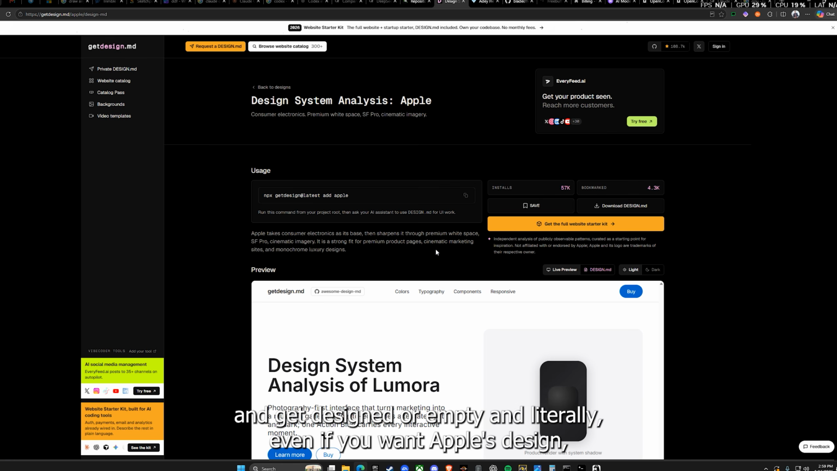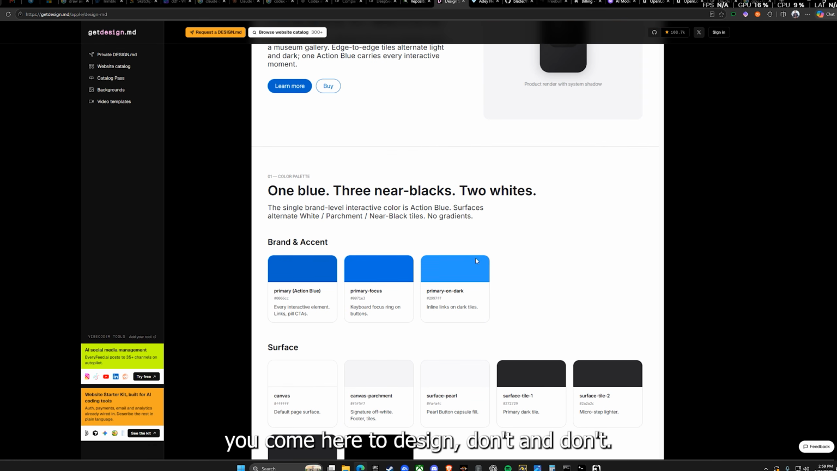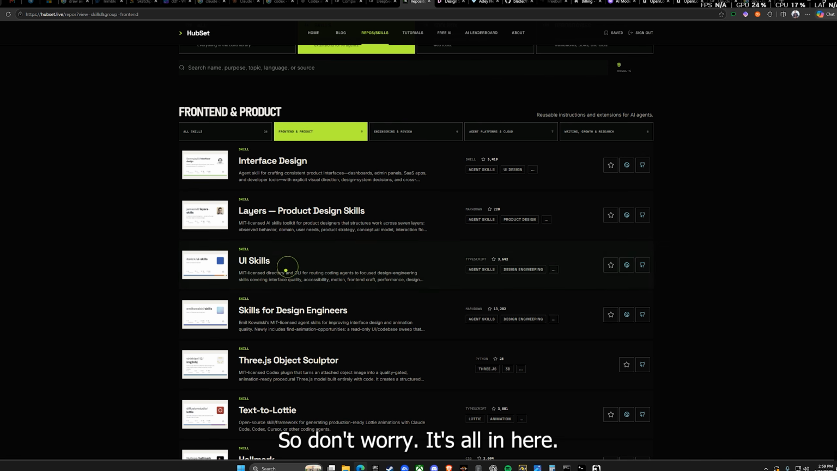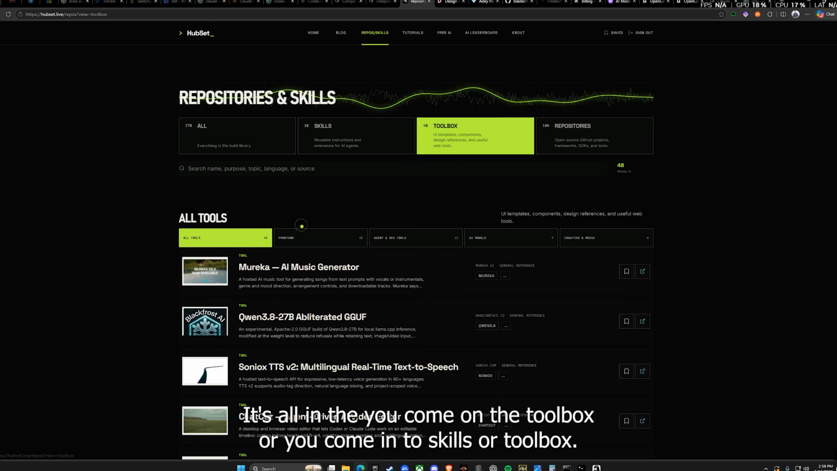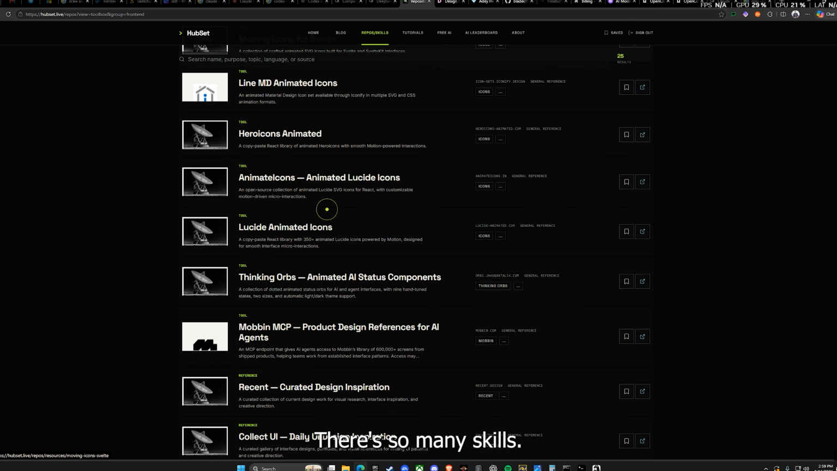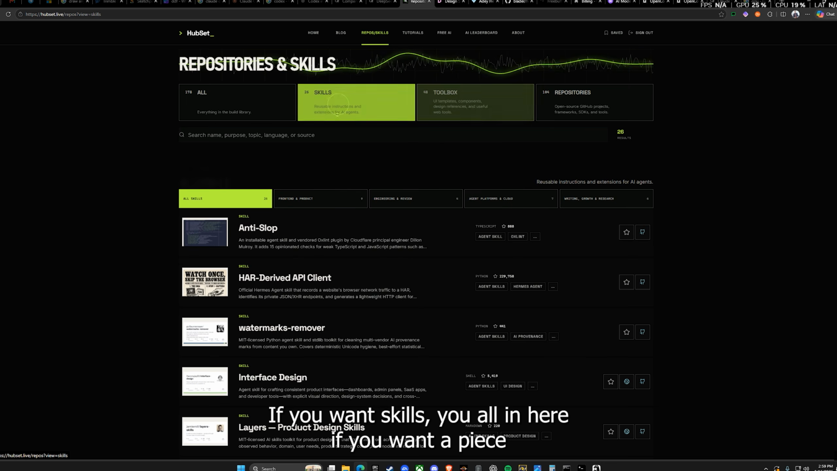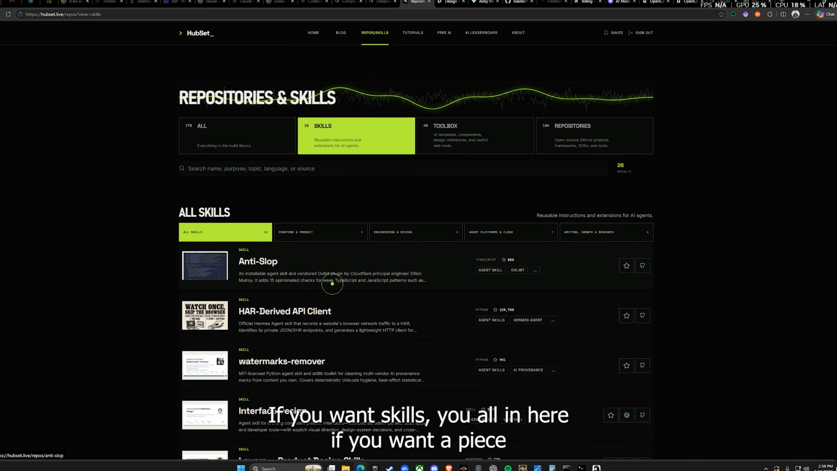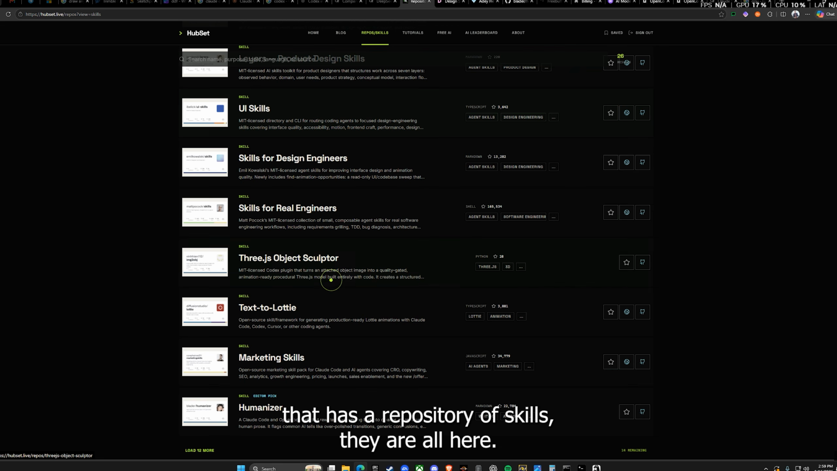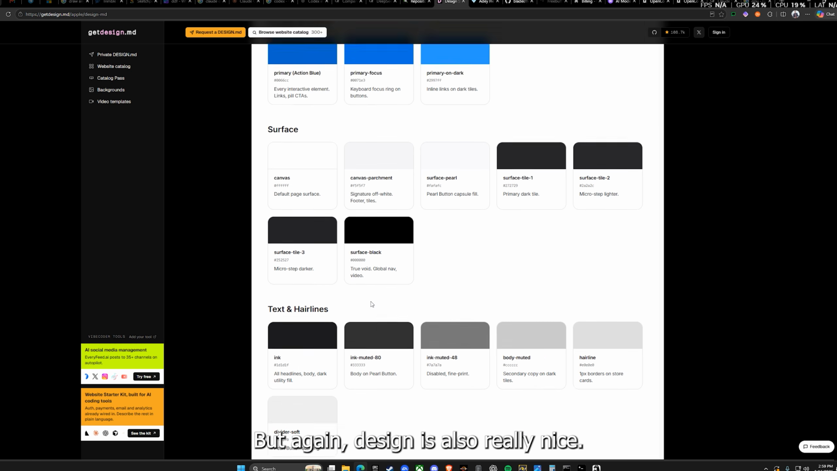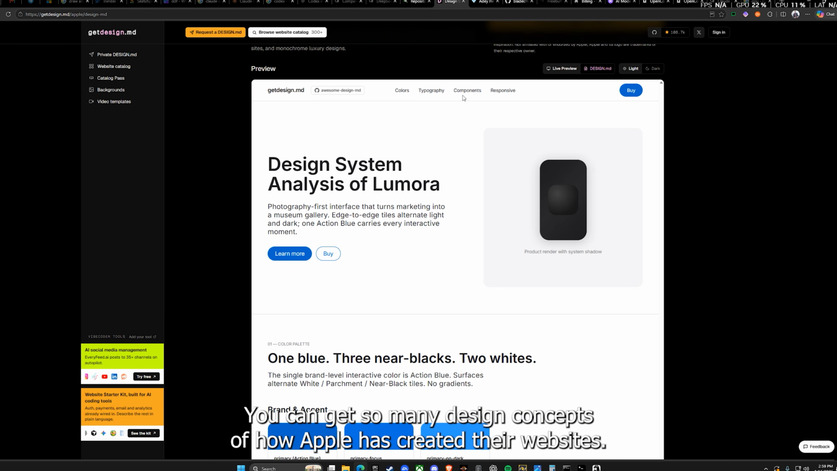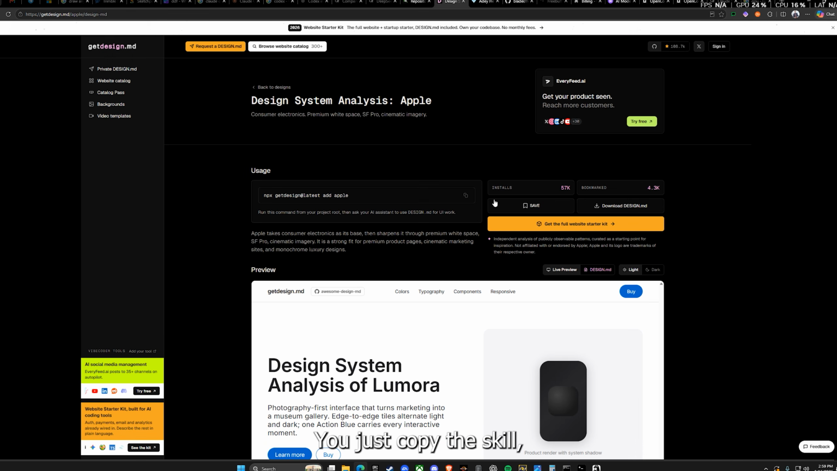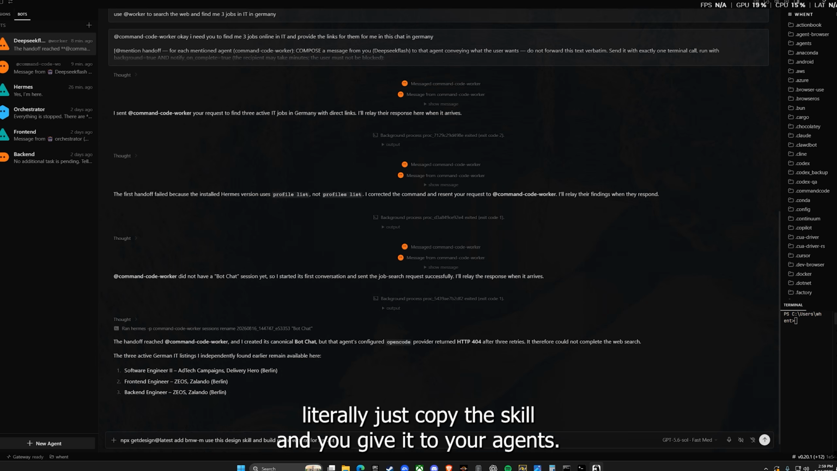Even if you want Apple's design, you come here, getdesign.md. Don't worry, it's all in here. You come under toolbox, or you come under skills or toolbox. You can just check in here. There are so many skills. If you want a place that has a repository of skills, they're all here. But Get Design is also really nice. You can get so many design concepts of how Apple has created their website. You just copy the skill, and you give it to your agent.